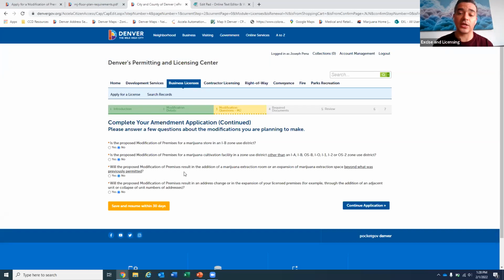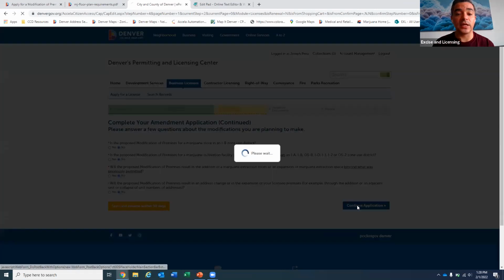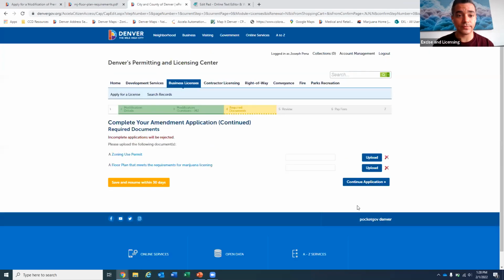So this is a question that again goes back to that zoning use permit. And then will the proposed modification of premise result in an address change or in the expansion of your licensed premise? For example, through the addition of an adjacent unit or collapse of unit numbers or addresses. I'm going to select no for each of these and continue my application.